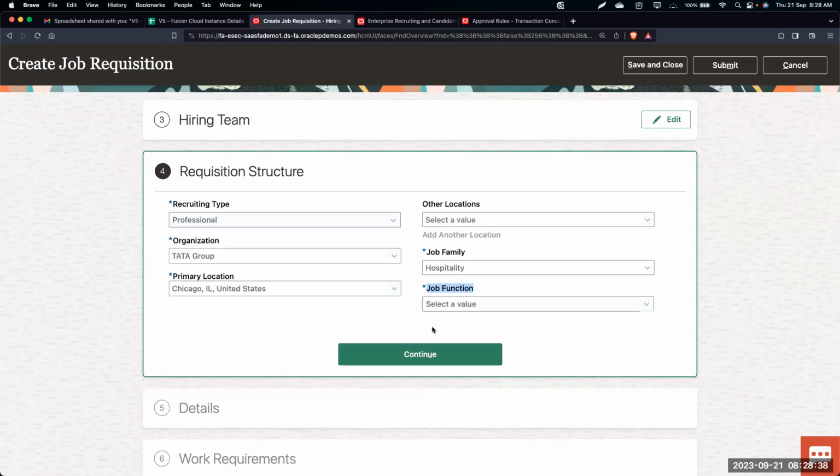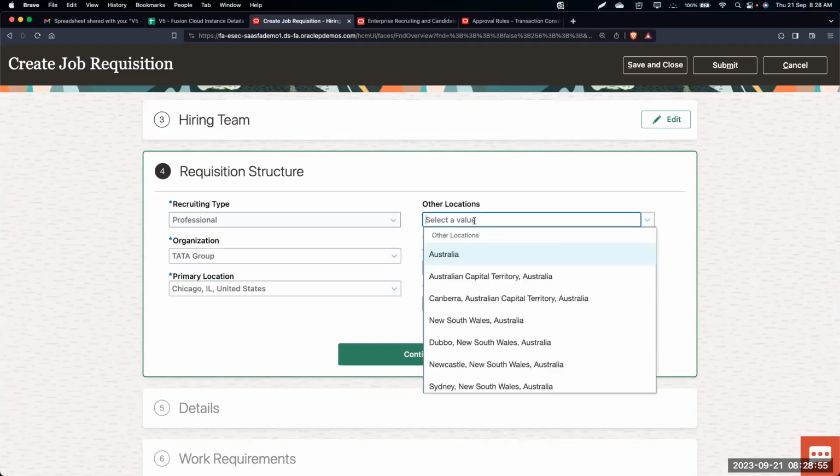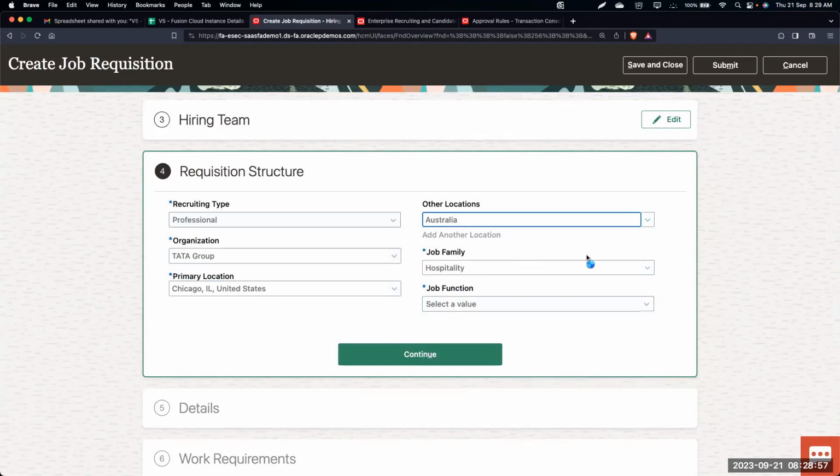And your position is inherited from a job, right? And this information is fetched from the job which is inherited in your position, which in turn you have used to create this particular requisition. And then the primary location comes from your position. And if you require, you can add other locations as well. And if you require, you can change your job family and job function.